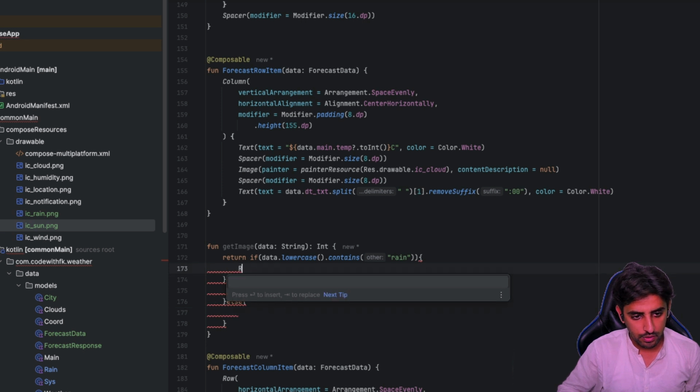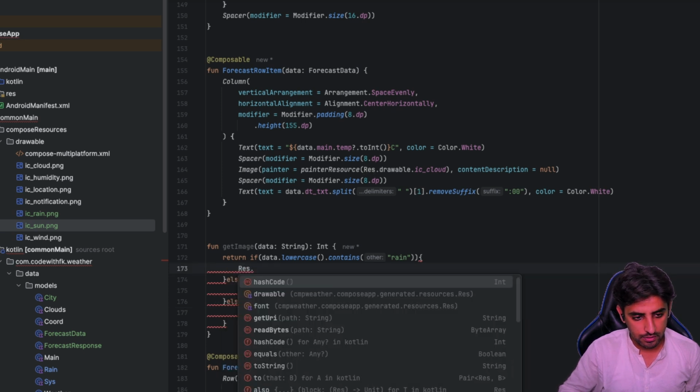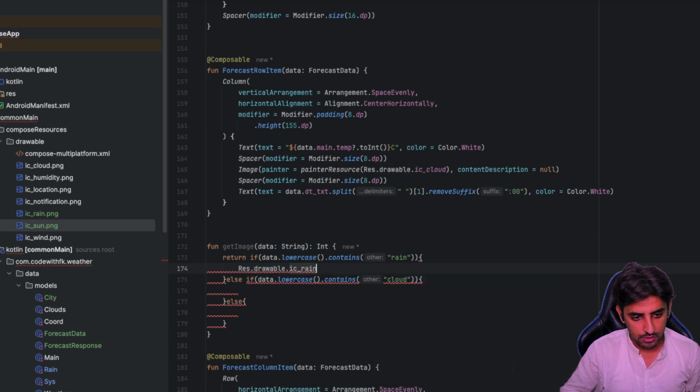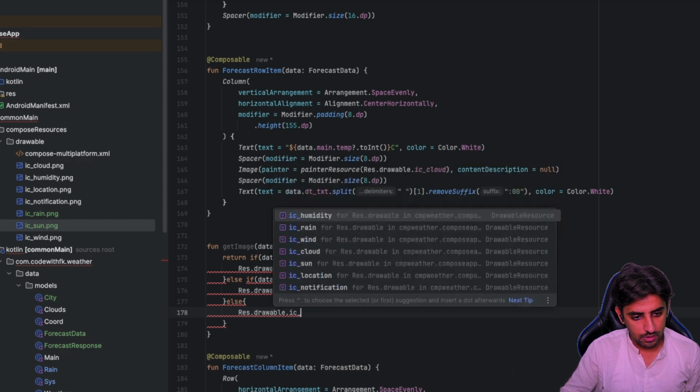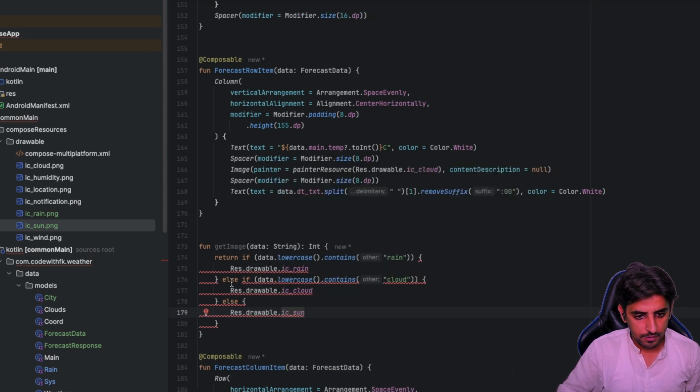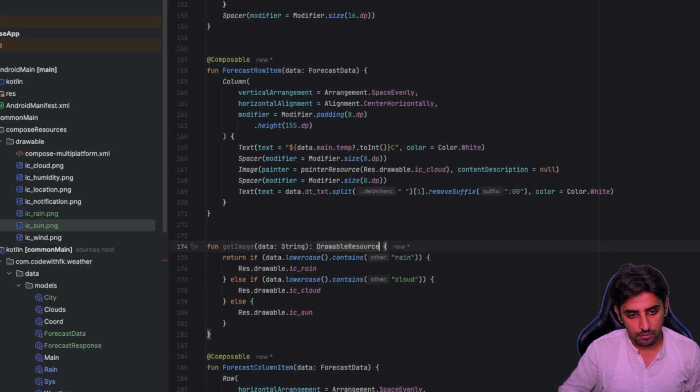Okay, and now over here what we will do is call it R.drawable.ic_rain in this case. Okay, and in this case that is going to be ic_cloud, and for this case we'll do R.drawable.ic_sun. Okay, what did we miss? Okay, sorry, we need to change it to DrawableResource as well.